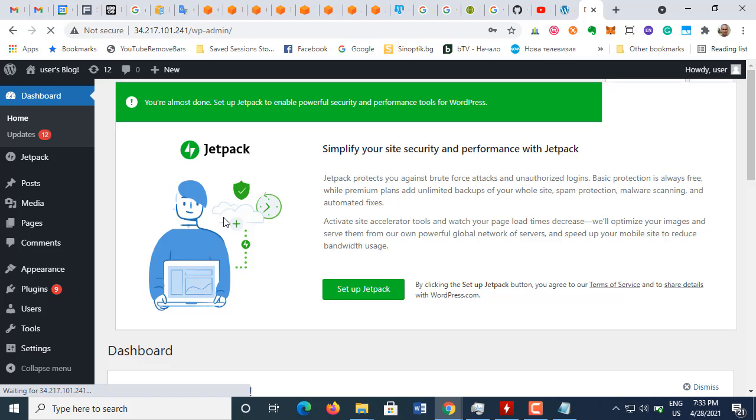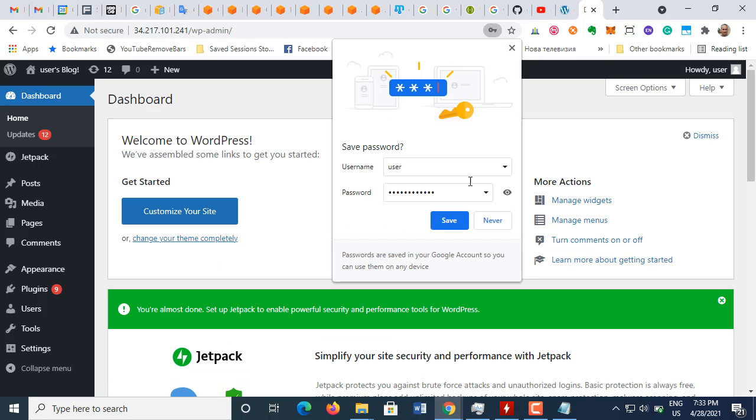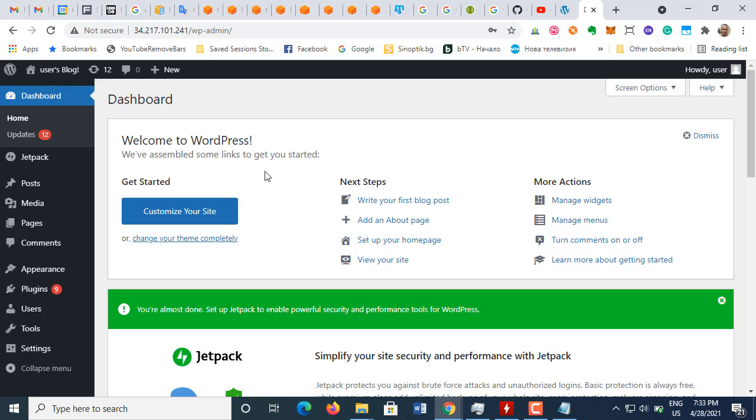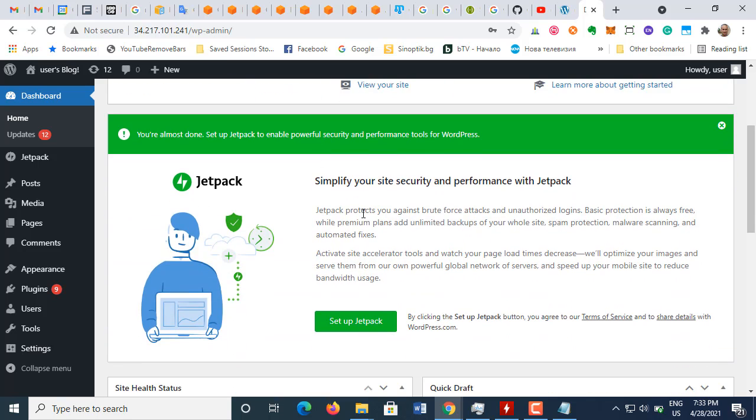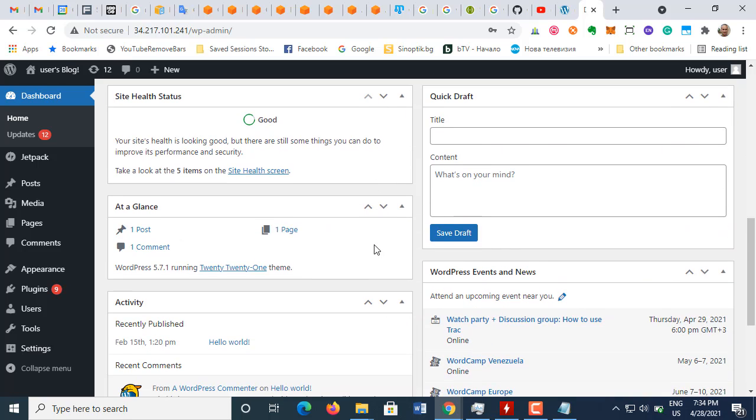I should be able to log in now. Okay. Wow. Welcome to WordPress. We have assembled some links to get you started. Customize Jetpack. Simplify your site security and performance with Jetpack. Jetpack protects you against brute force attacks and unauthorized logins. Basic protection is always free, while premium plans offer backups of your whole site, spam protection, malware scanning, and automated fixes, blah blah blah.